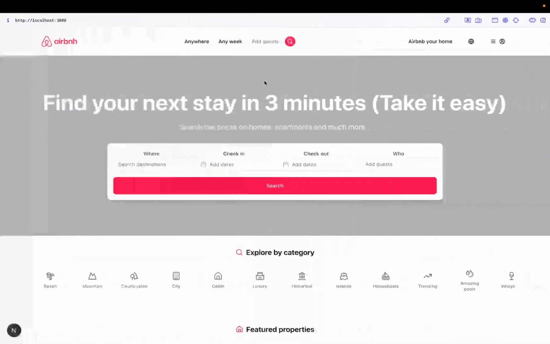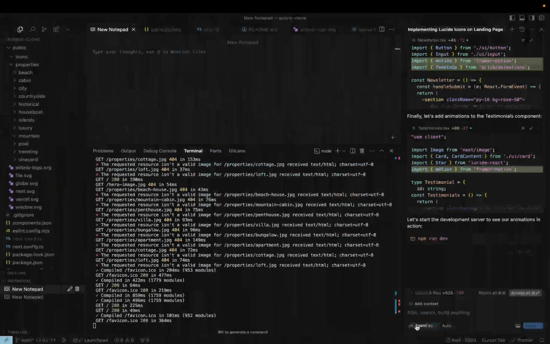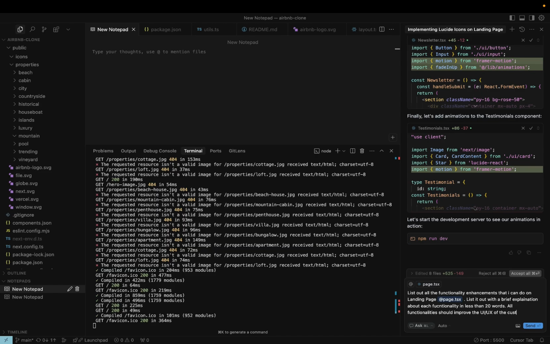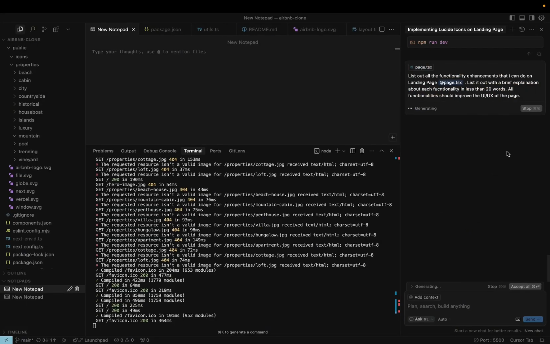So let's say I want to add, so first let's ask Cursor right away, in the ask mode, list out all the functionality enhancements that I can do on the landing page. List it out with a brief explanation about each functionality in less than 20 words. Okay, all functionalities should improve the UI UX of the customer of the page. Okay, so let's just ask and see what it outputs.